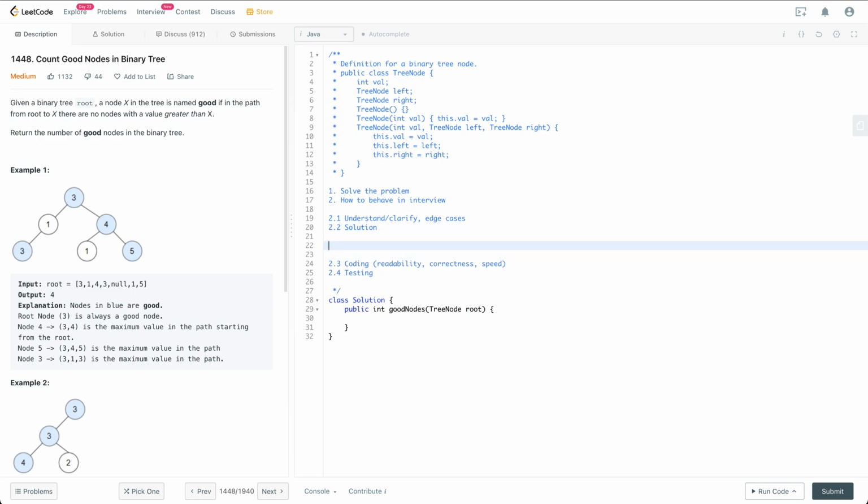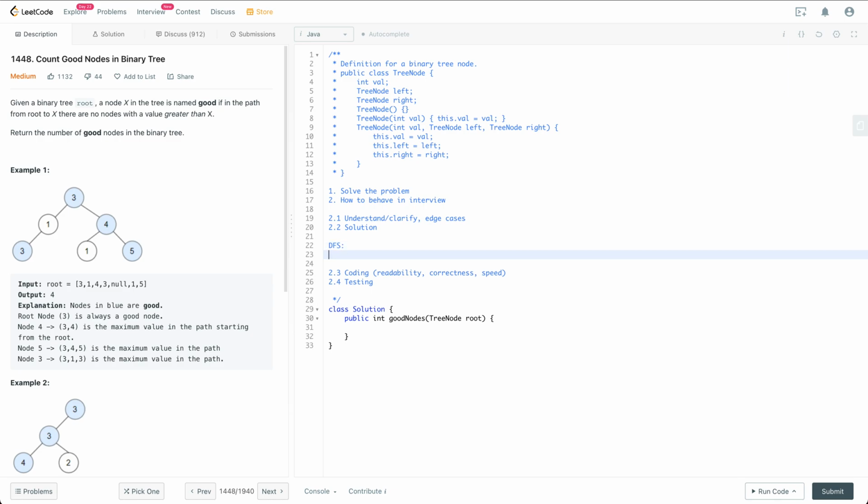So let's think about how to solve this problem. So how to solve this problem? I would say this is a pretty traditional DFS question. So for DFS, we can define a DFS function. Let's say it is not going to return anything. Let's say for DFS, we definitely need to pass the current node, or the root for the subtree, and also the maximum value from the root to the current node.